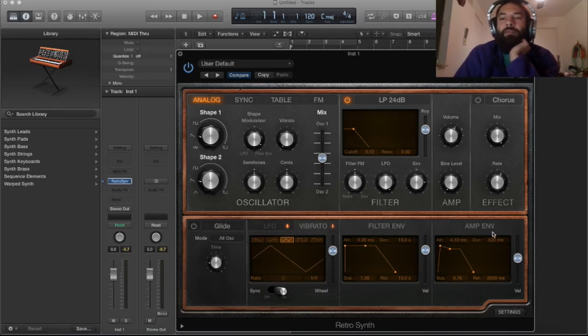The amplitude envelope works exactly the same way as the filter envelope. It's just affecting the amplitude of the note. And amplitude is just a fancy word for volume. So you have your same exact controls, attack, decay, sustain, release, and they're going to work in exactly the same way, except they're affecting the amplitude of the note, and it's not affecting the filter.